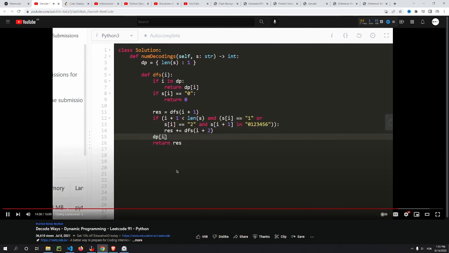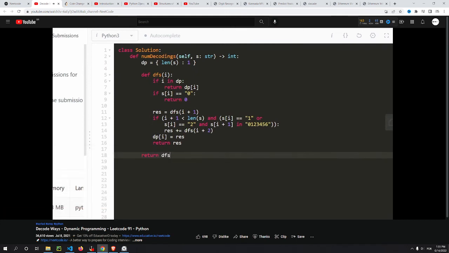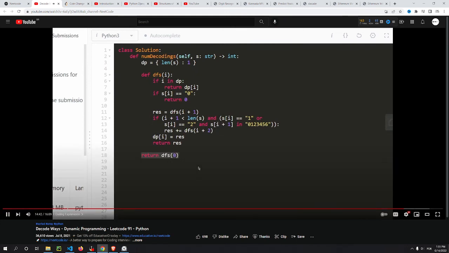But before we do, don't forget to cache it. So dp of I is going to be equal to result. We're caching it, and then we're going to return the result. And then when we actually want to return the result in the outer function, we can just return DFS of 0 because we want to know how many ways can we decode the string starting at index 0.